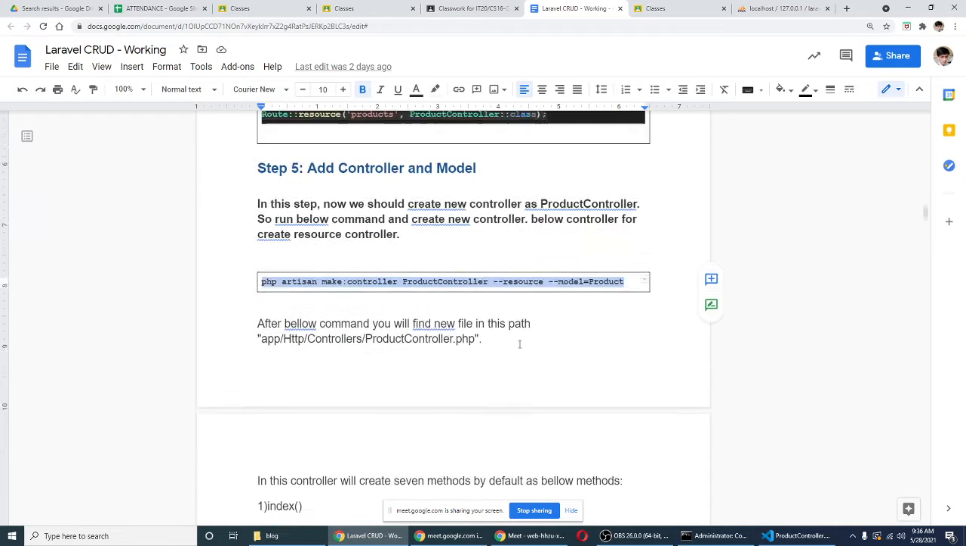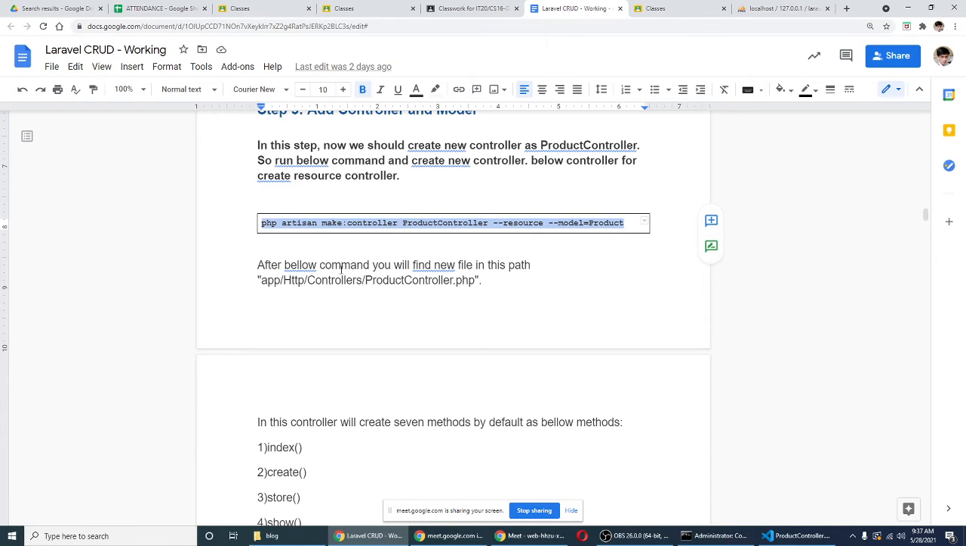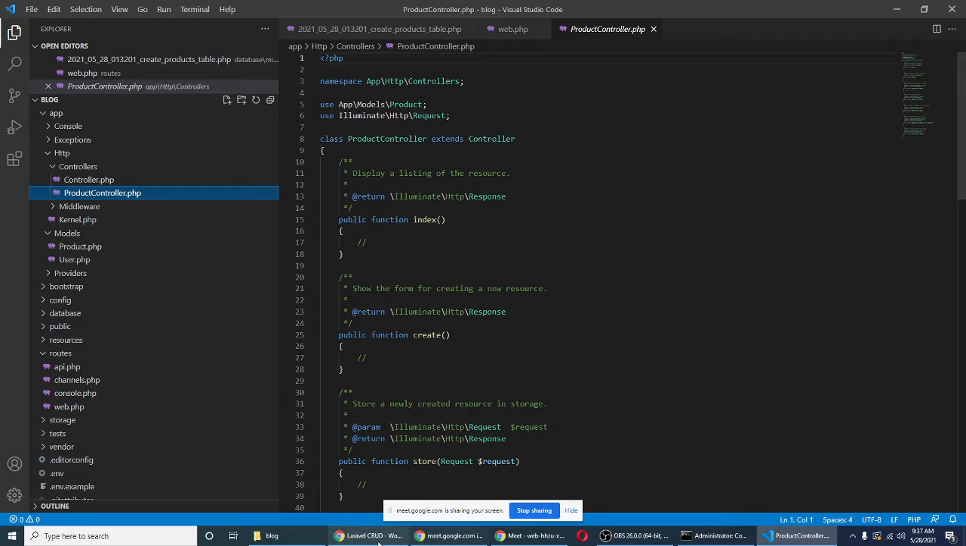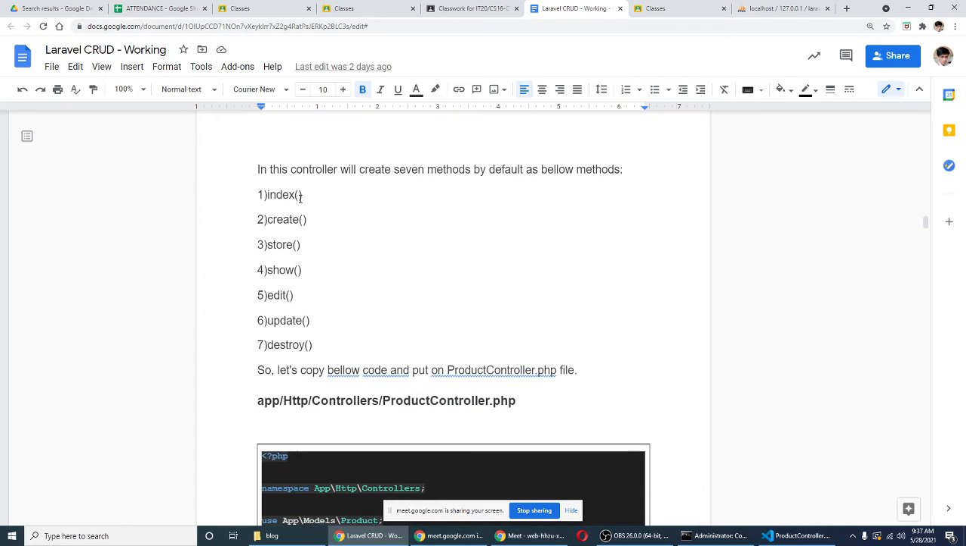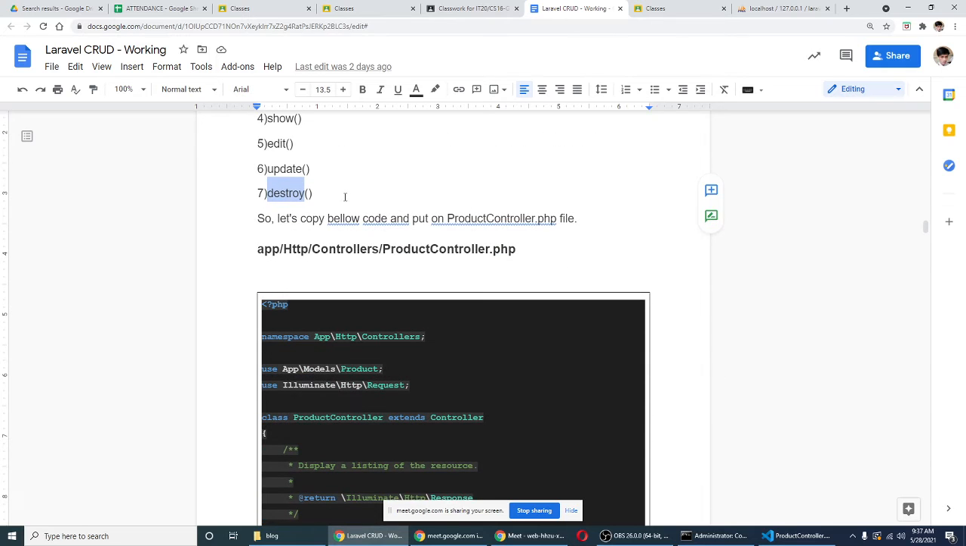Next, after the below command, you will find a new file in the path we have there. So this is the file, and in this controller we'll create 7 methods by default. As below, we have the index, create, store, show, edit, update, and then the destroy or delete.